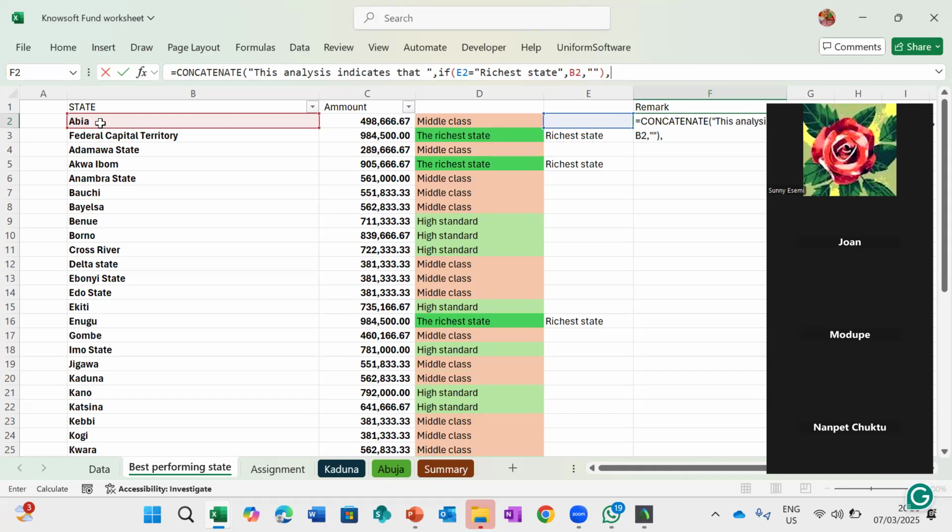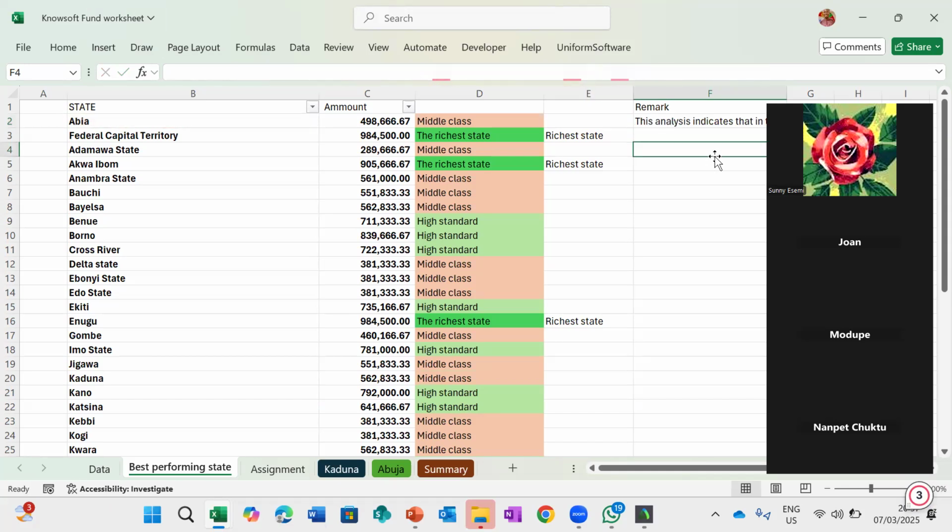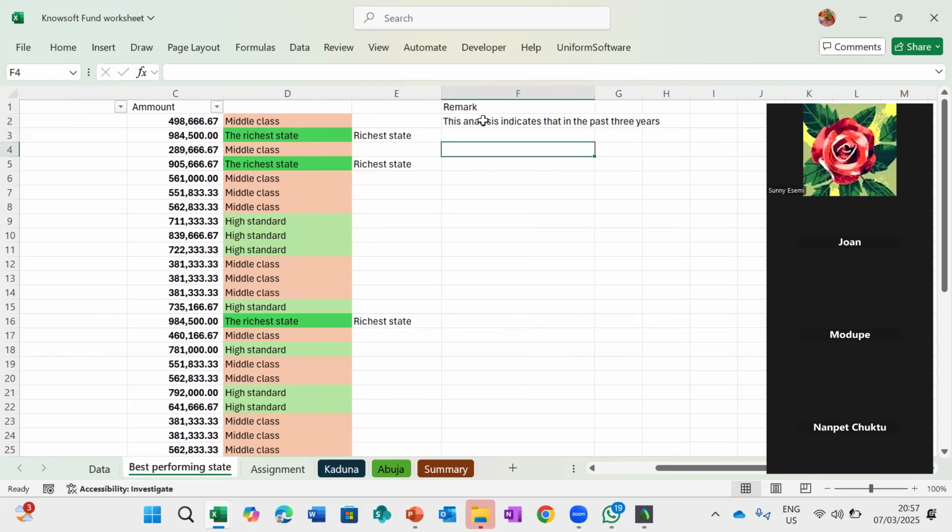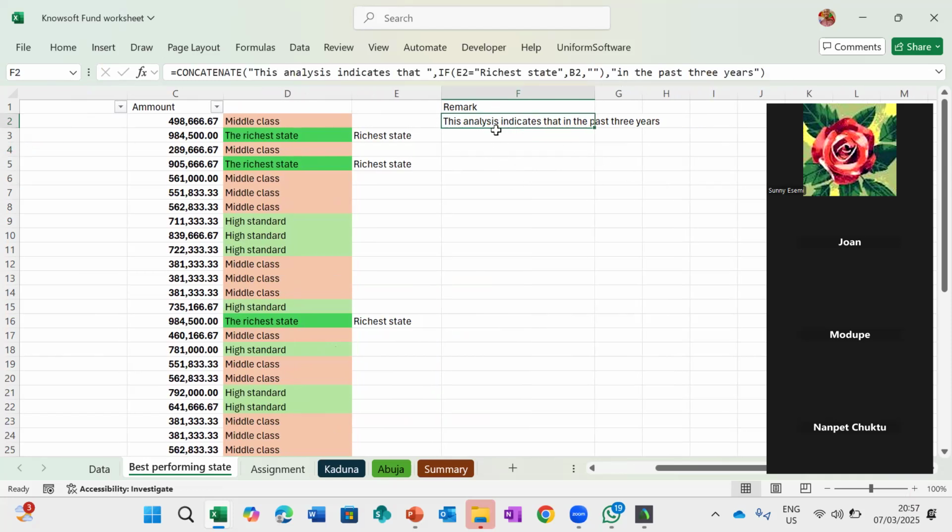Then you now say, in this analysis indicate that Abia, if Abia qualify, is the richest state in the past 3 years. I'm just using as an example. Then I will close. So normally you count your bracket to see whether they are correct. Here we have 1, 2. Here we have 1, 2. So they should be okay, right? You see? So it tells you that, but this is not correct because it's not mentioning the state because Abia is not there.